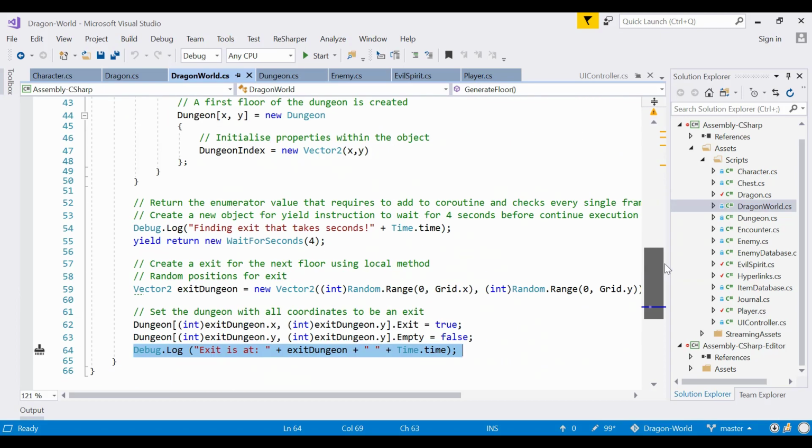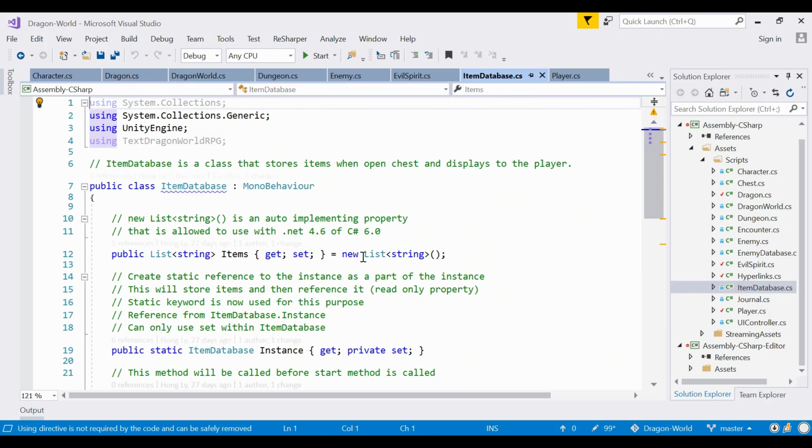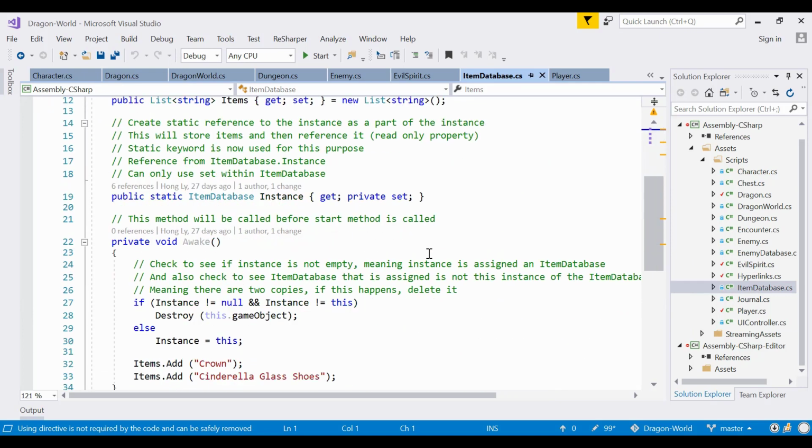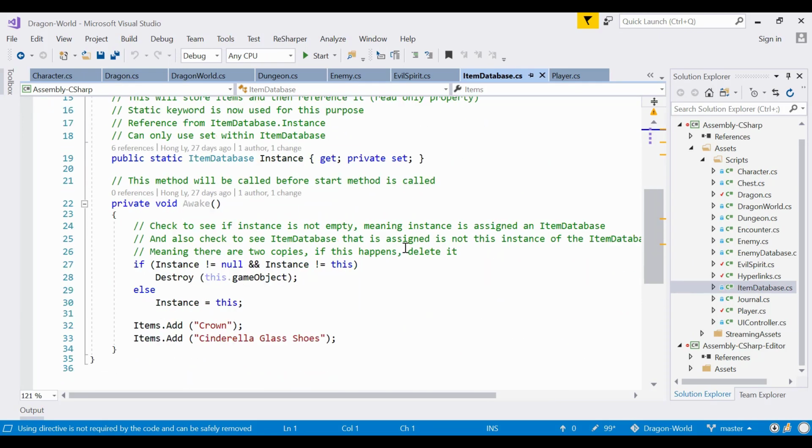And now the other thing is the item database. The item database will store information about the items. Here we have only 2. If you notice, you can see that it's not coming from an external file. It actually stays inside here. This is just the default value for the game.